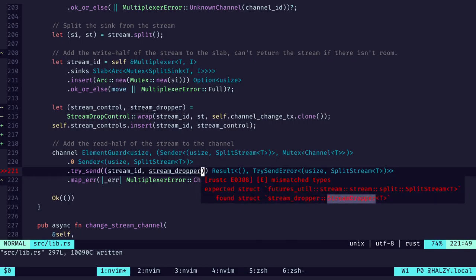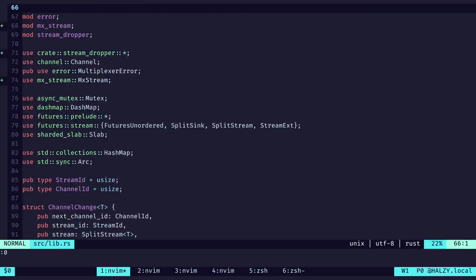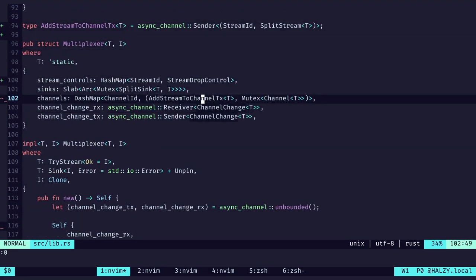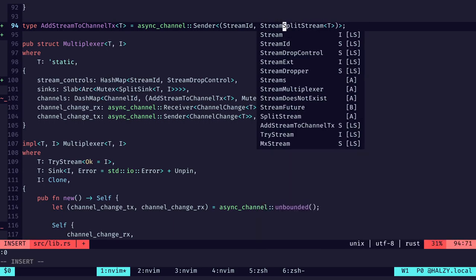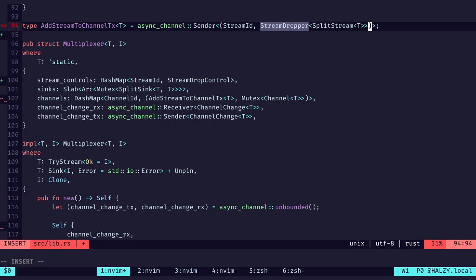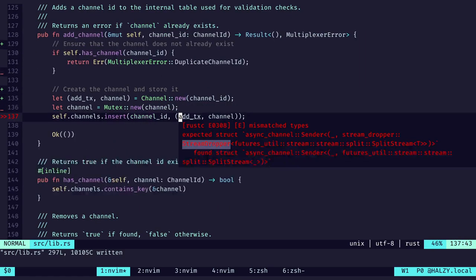So what do we have? Right here we have a stream dropper just with a T inside of it. No, a stream dropper with a split stream with a T. Add stream to channel. Ooh, there's two of them. Which one is it? I don't think it's a channel change one. It's this one because we were calling dot zero off of it. Oh, good.